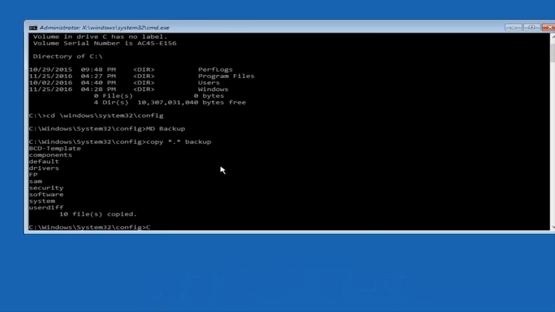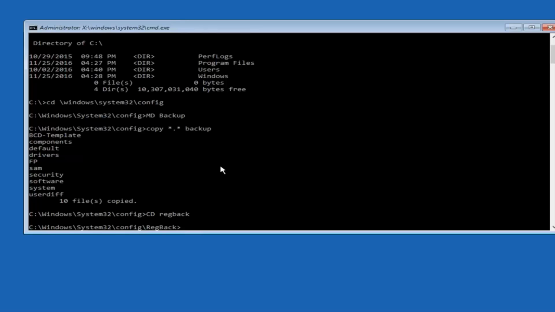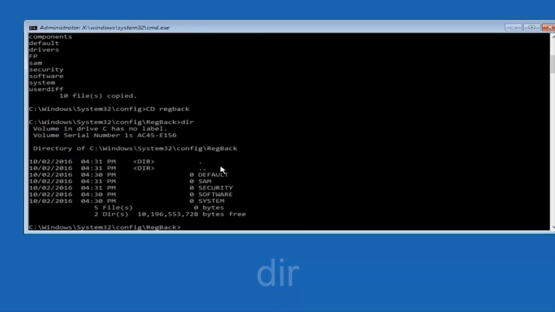Now type CD, space, REG, and then type back, BACK, and hit enter on your keyboard. Now type DIR again, all lowercase, it doesn't really matter, but I'm going to do all lowercase, and then hit enter on my keyboard again.